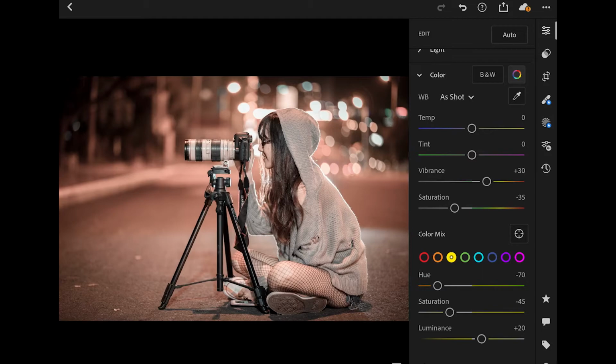Go to green. Hue to -50. Saturation to -50.